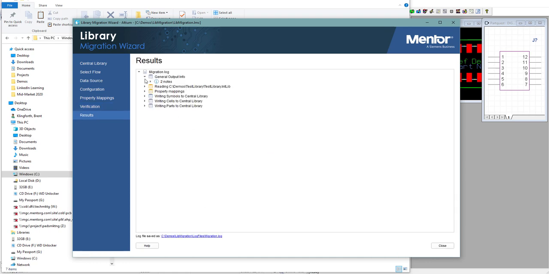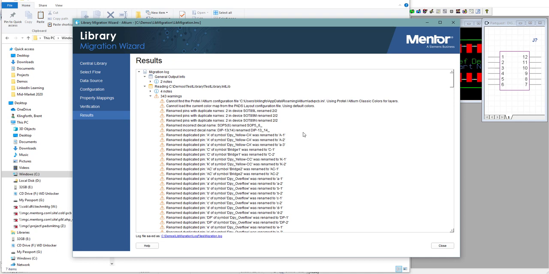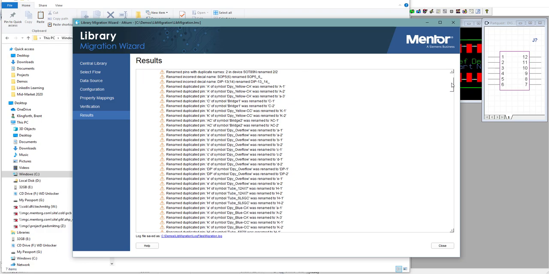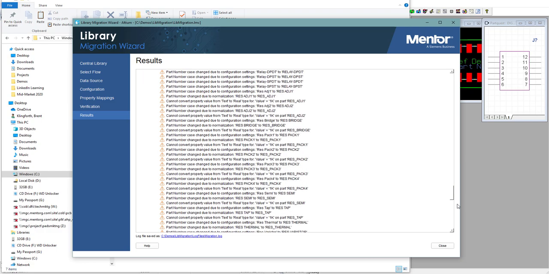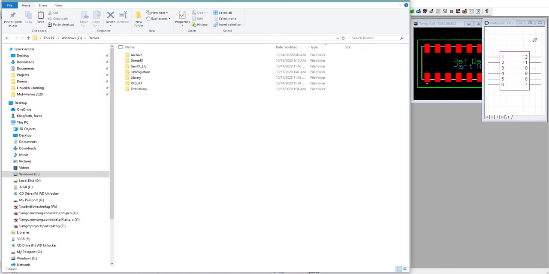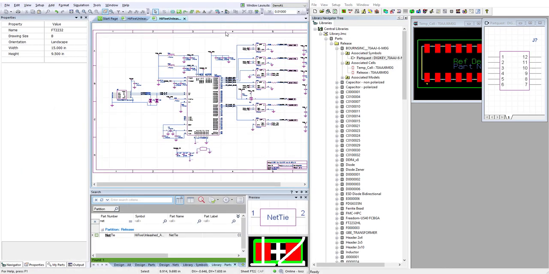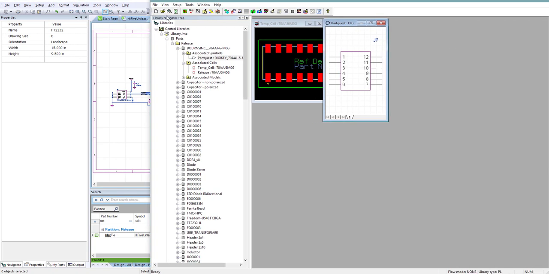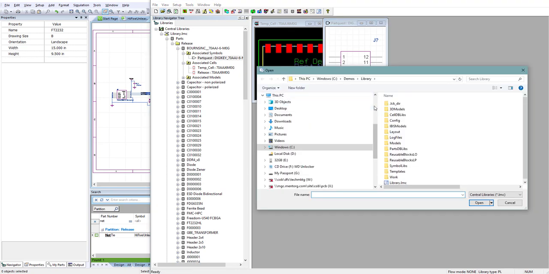Lastly, you're given any notes and warnings. An example would be if there's illegal characters that were replaced with characters that Professional allowed, all that is noted in the log files. Right, now that we have our library converted, just the last step here would be verifying the library content. So with our library manager open here, I can go open this new central library that we just created.